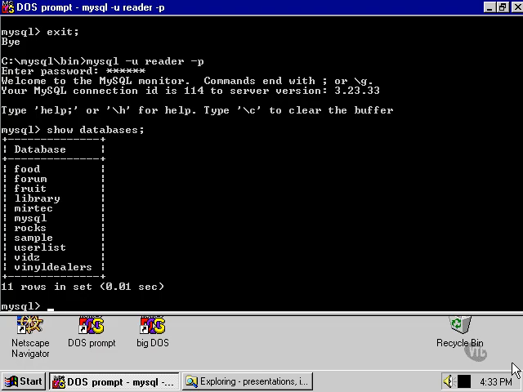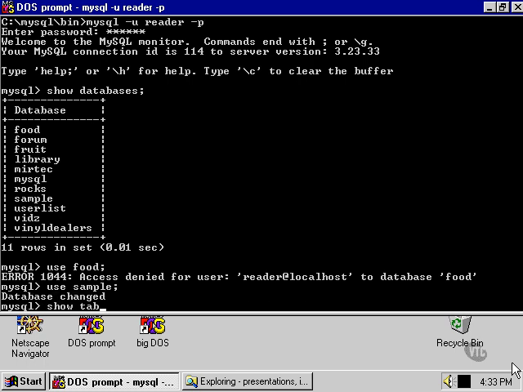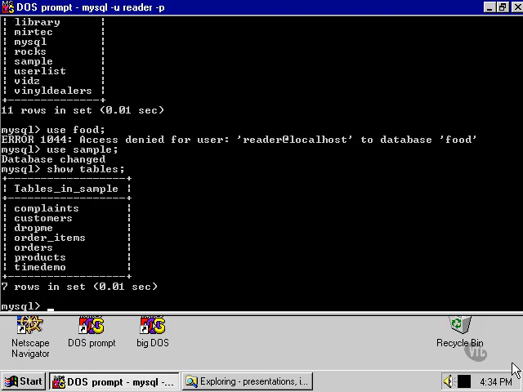Well, we can see all the databases here, so are we granted access to all the databases? Let's try using the food database. We get a nasty error message saying that we're not allowed to look at the food database. We can see that it's there, but we can't touch. Let's go into sample. Now we can see in sample, that's because we've been granted privileges for all the tables within sample.